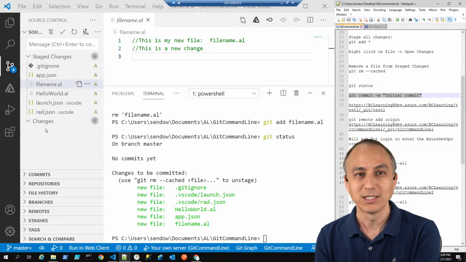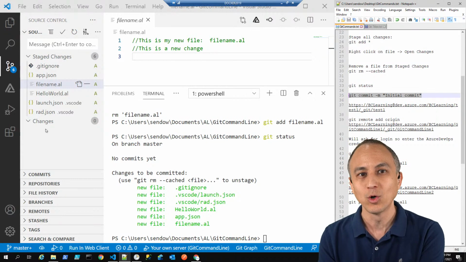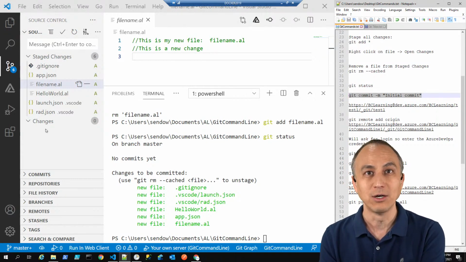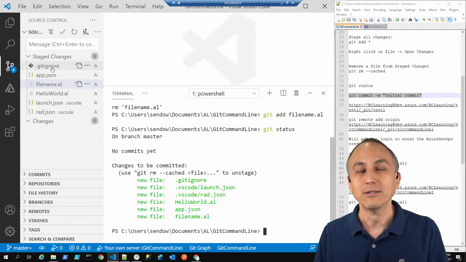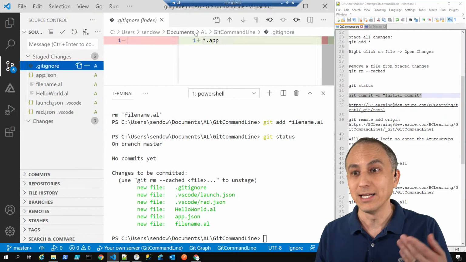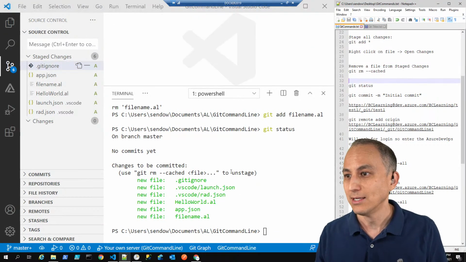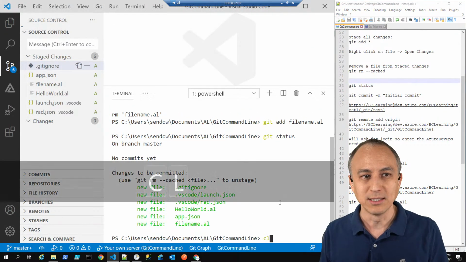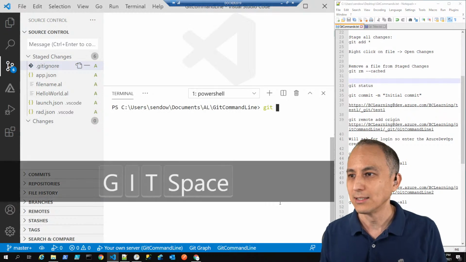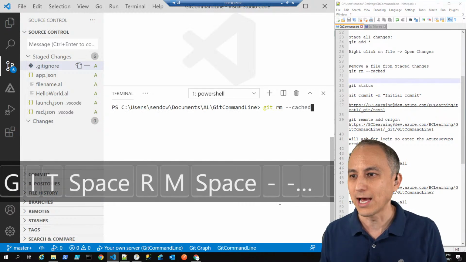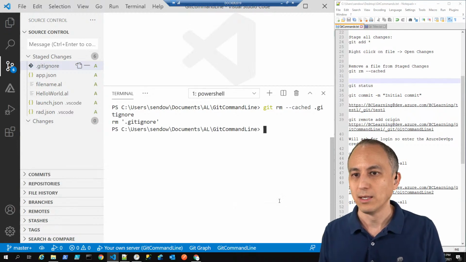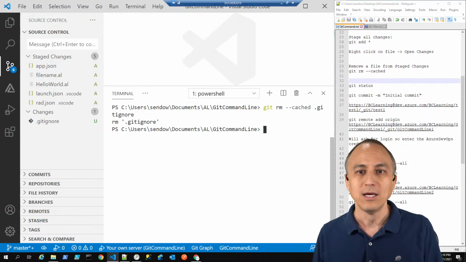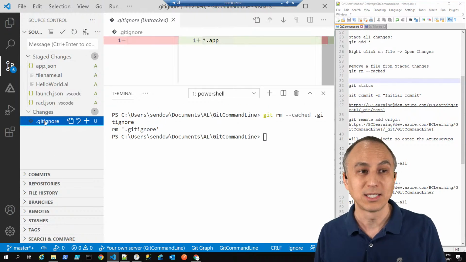So Waldo says code .gitignore -a will open it in the same VS Code session. Very cool. Let's give that a try. So let me unstage my gitignore. And how do I do that? Well, let me use the semi-dangerous git rm --cached .gitignore. Okay, so that removed it from my staging.